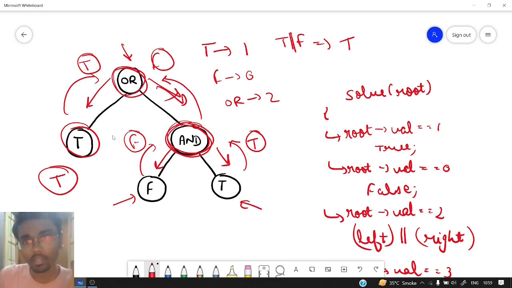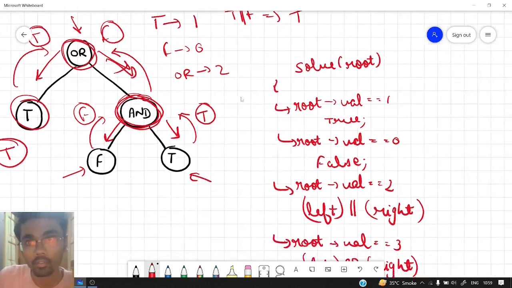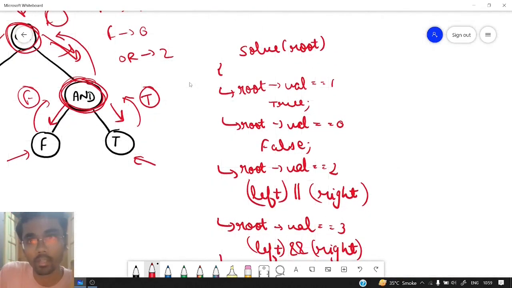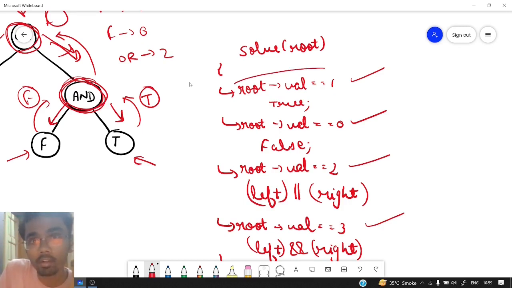So let us understand in a clearer way. We have four scenarios. Either we can have value 1, value 0, value 2, or value 3. Now if we have value equal to 1, that is, a particular node's value is 1, that means we are at a leaf node. Now we need to evaluate this leaf node.